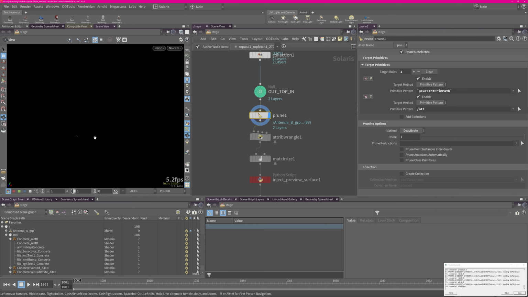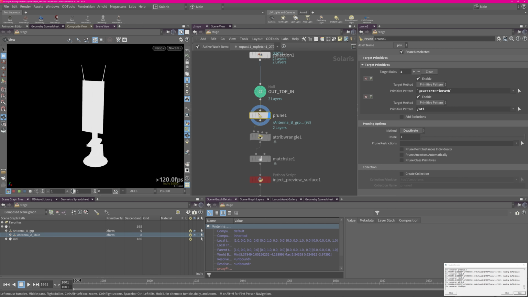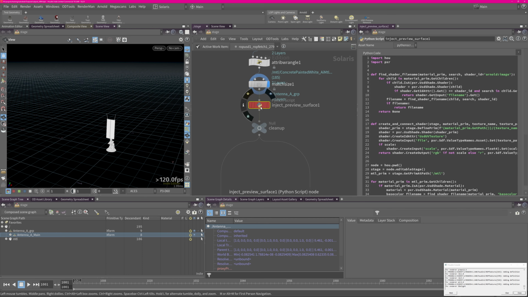For instance, in this prune here, I'm literally removing everything except the current prim path. You can see it's set to deactivate the other things and prune unselected. It's essentially an isolate mode. And this red node here, it's a Python script, which took me quite a while to create and think about how I can do this.